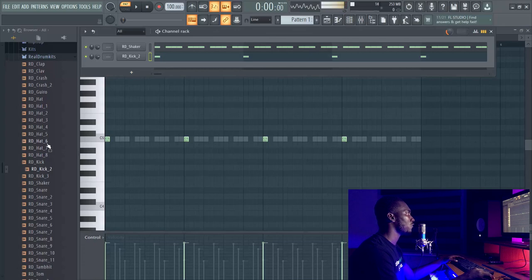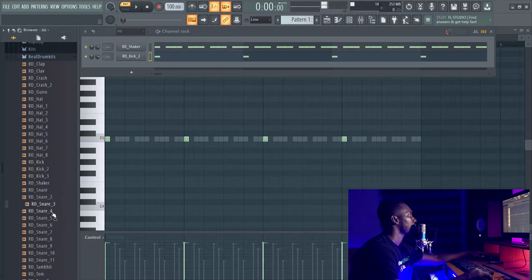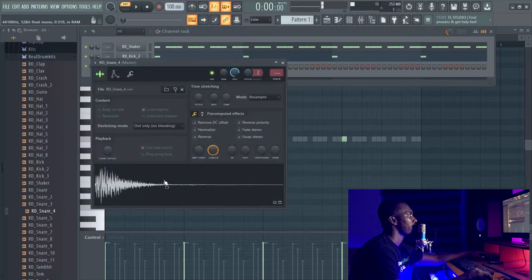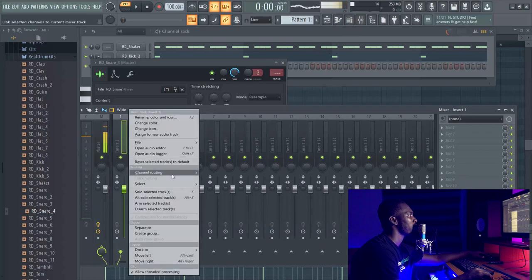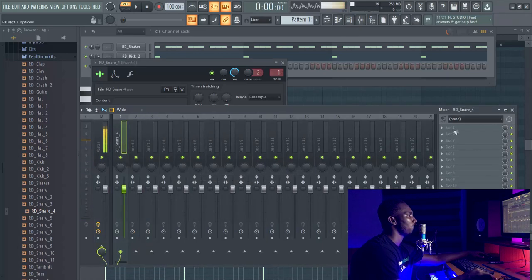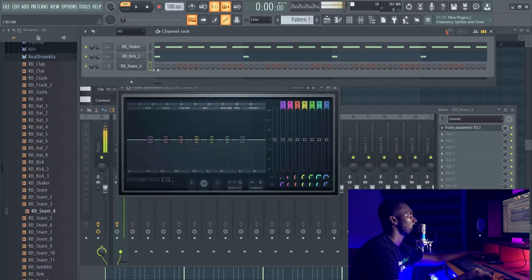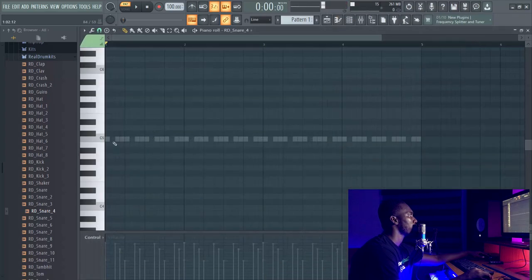So the next thing I want to do is to get the clap for this pattern. So I think I like this one, so I'm just gonna use it, but I think I like the high part of it, so I'm gonna take it to the mixer and then I'll work on the sound. So I'm gonna put an EQ. This is how you use EQ. So I'm just gonna solo, just play what I want first.